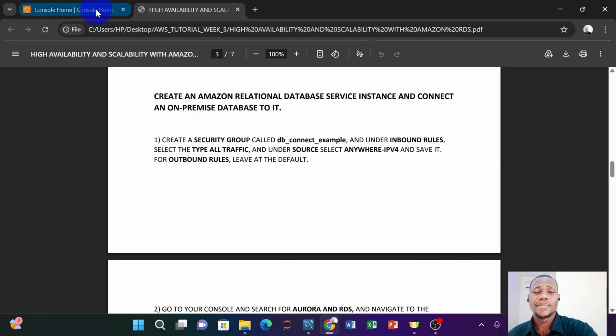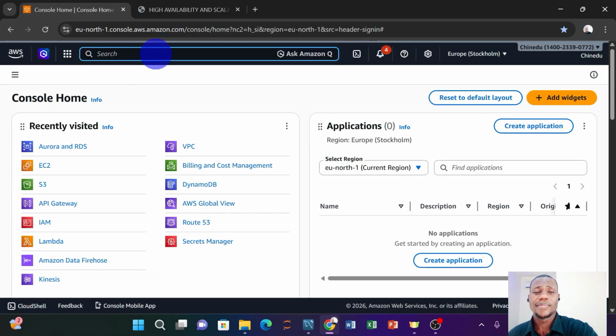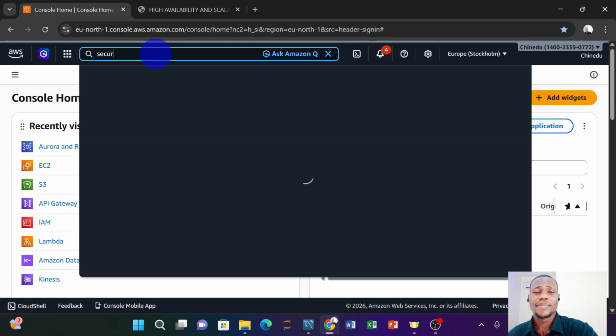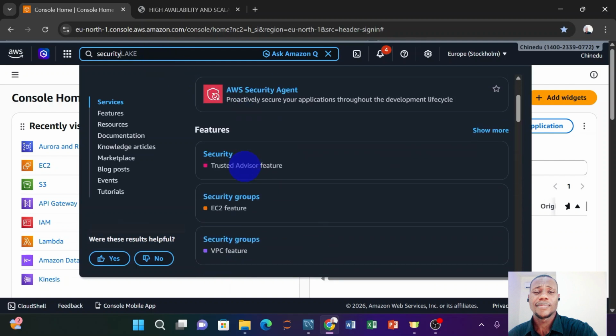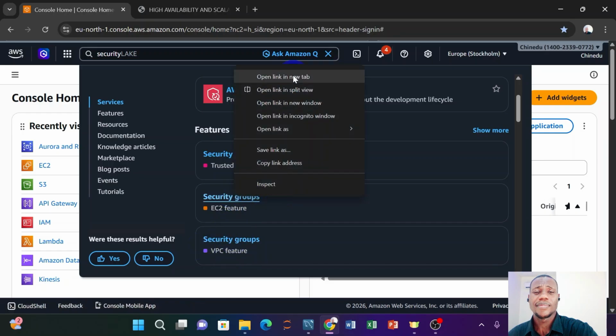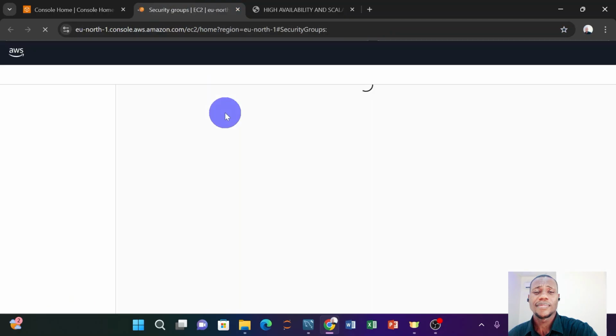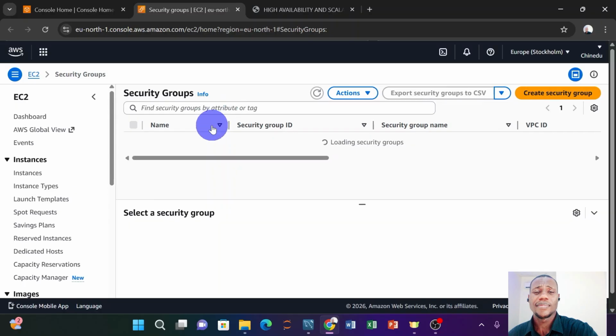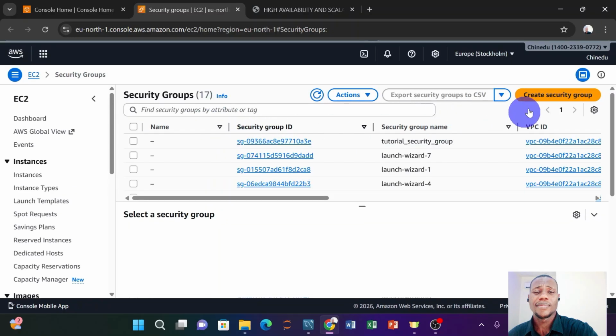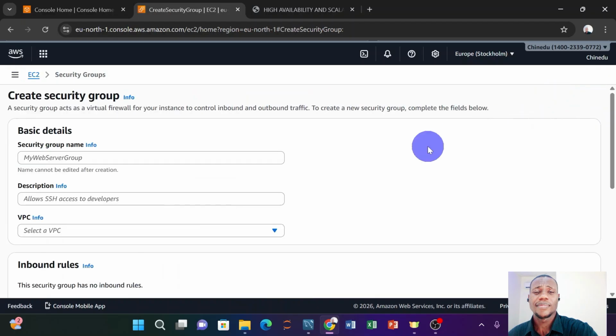So I'll come here to my console and I'll search for security group. So this is security. You can access security groups from EC2 instances or security groups from VPCs. So I'll just choose this one here from EC2, because security groups are attached to EC2 instances. So when I get here, I'll create a new security group. So I'll click on create security group here.